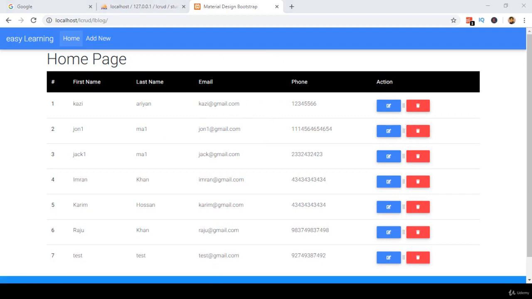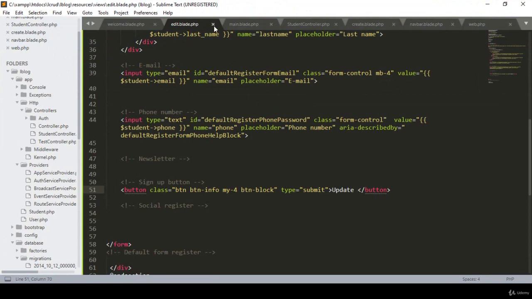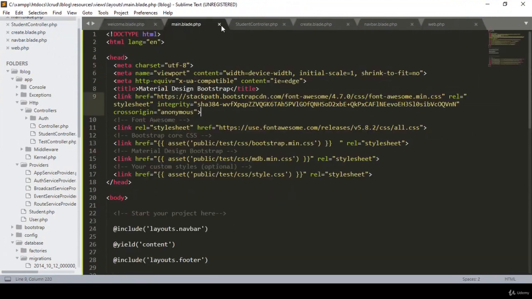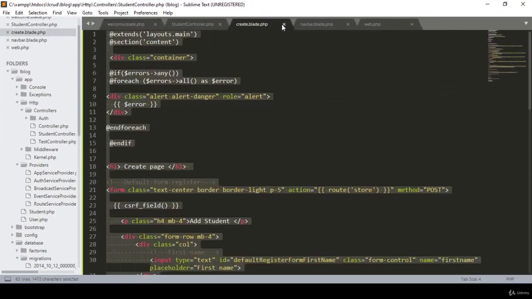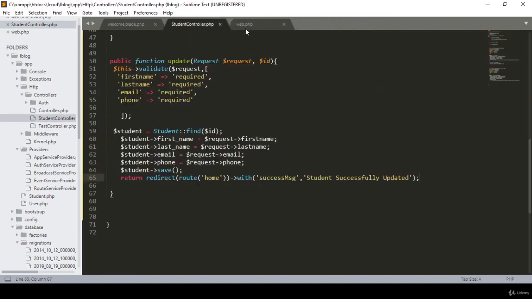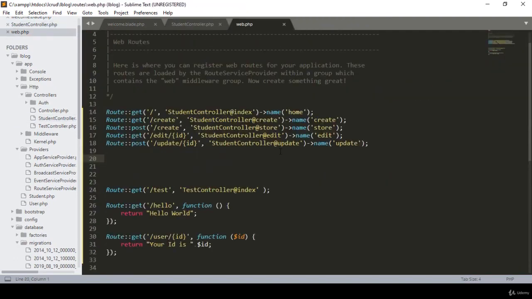For doing this, first of all, I want to create a route. Like here, there is edit, we don't need this. There is a main blade, we also don't need it. Create, I just remove all the things from here. So in our route, first of all, I want to create one route.